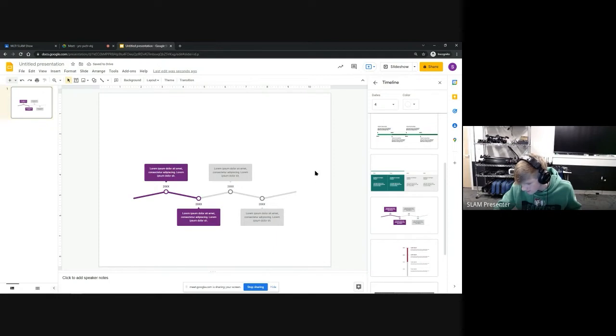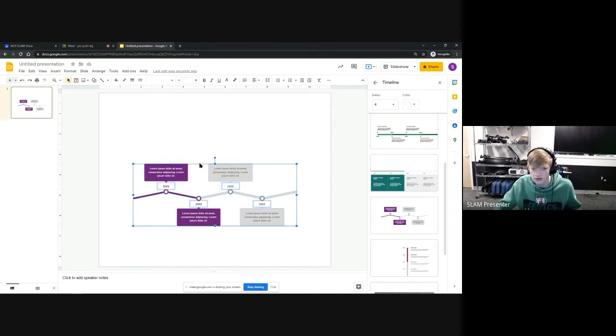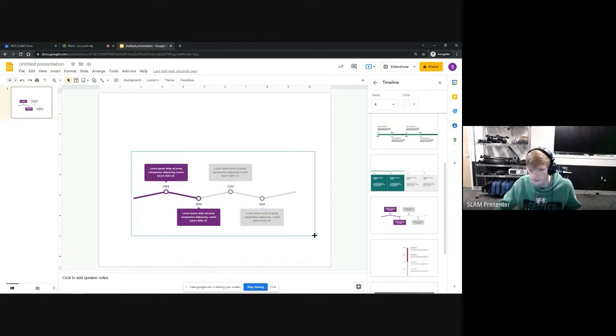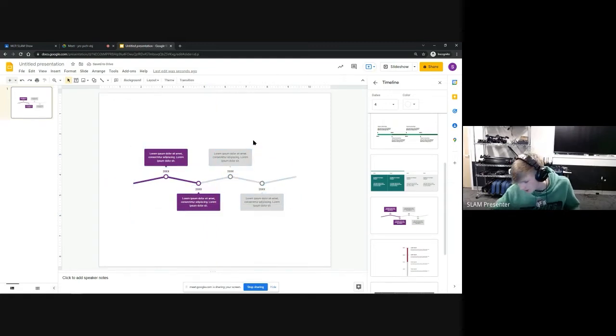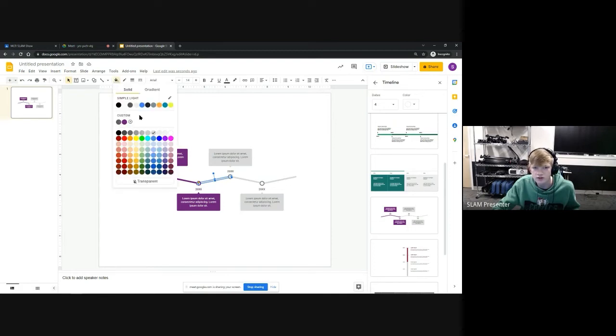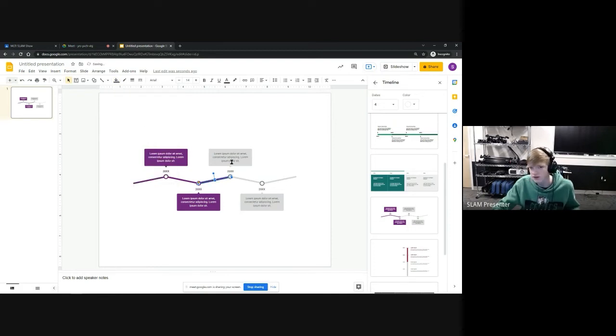And you can click and drag to select all of it. Oops. And then you can move it to where the two lines meet together so that it will be in the middle. And then you can recolor the paths by just clicking on it and hitting this paint tool and choosing whatever color you want. I'm just gonna go with purple because why not?